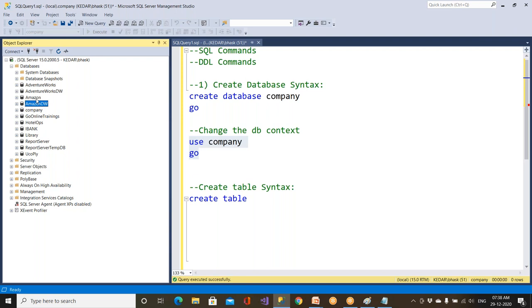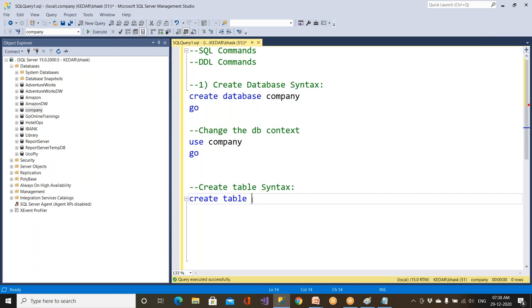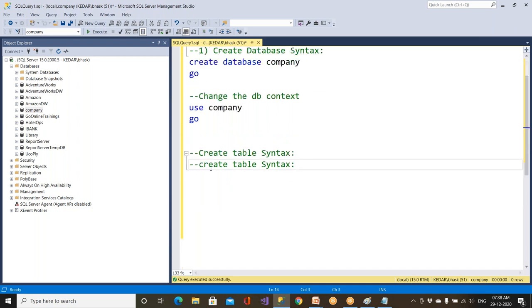You're not going to touch this, you're not going to touch this, you're going to touch this. And inside this database, what do you do? You create tables. So you should know the create table syntax. The syntax is very, very simple. CREATE TABLE, the table name, and open the bracket, close the bracket.